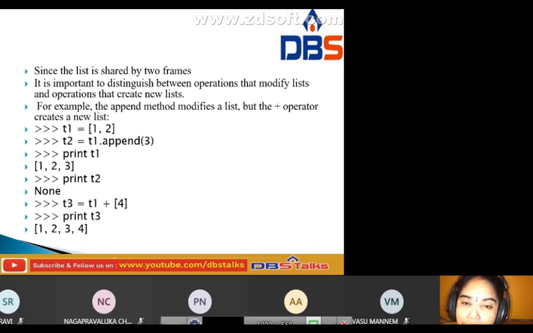Append adds the value 3 only to T1. Next print T2: the None value is printed. Next we get T3 equal to T1 plus 4. The plus operator is used to concatenate the list, adding the element to the list.